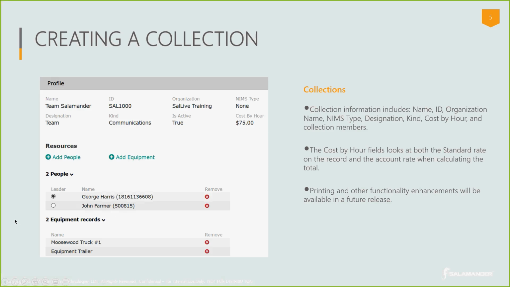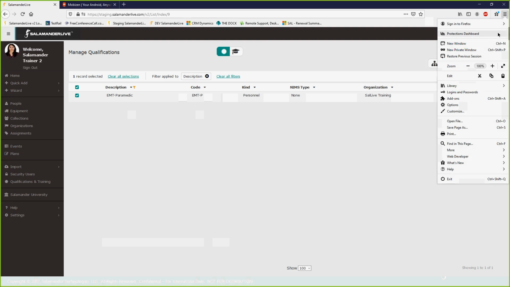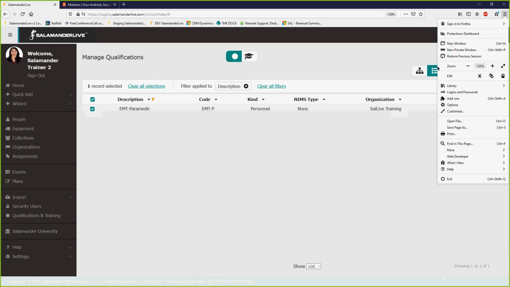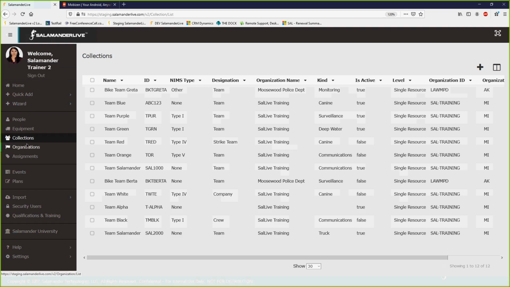So let me just pull up Salamander Live and we'll do a quick walkthrough of that. So let's go in here. So here's Salamander Live. Let me make this bigger. You'll see in the left-hand panel there is going to be a new menu item for collections. That's going to be where you go in and create your collections and create that database. You'll see in here we have a bunch that we've already created.